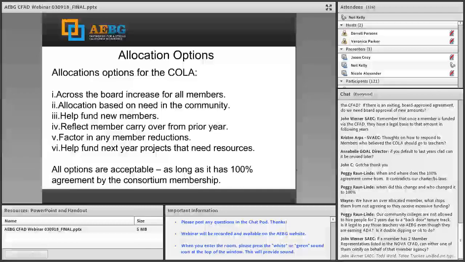Wayne says, we have an over-allocated member. What stops them from not agreeing so they receive excessive funding? So nothing, because somehow you guys over-allocated them. So you have to work with that member to figure out a way to come to an agreement on how they were overfunded and how to rectify that in the future. It's as simple as that. I mean, you guys really have to work this out.